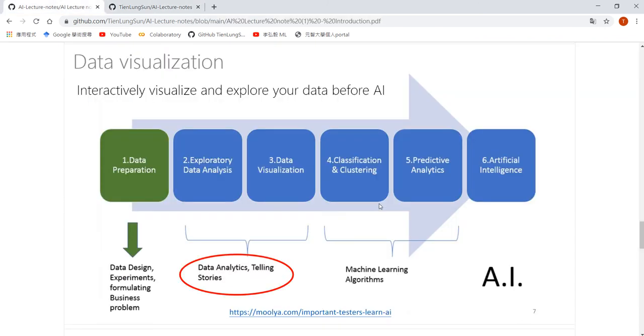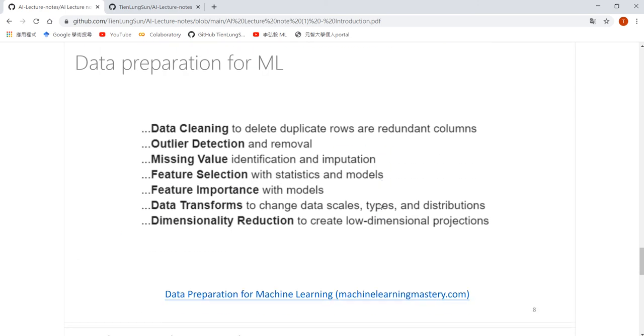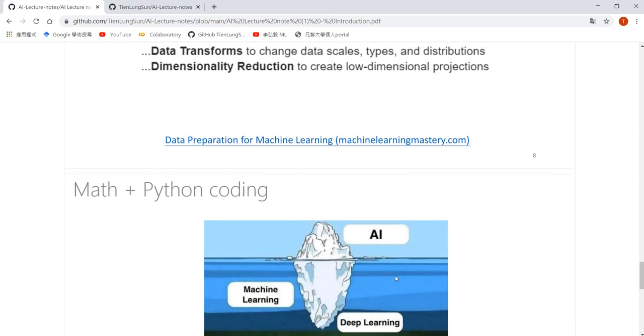But since it's not the focus of this course, I will skip it here. And the second thing is to prepare your data for the machine learning model to learn, like data cleaning, outlier detection, and such. I recommend you check this link to find more details of data preparation. As it's not the focus of this course, I will skip the details.